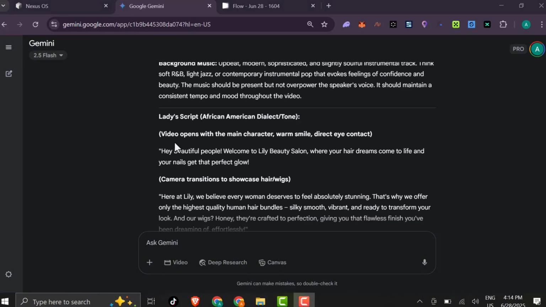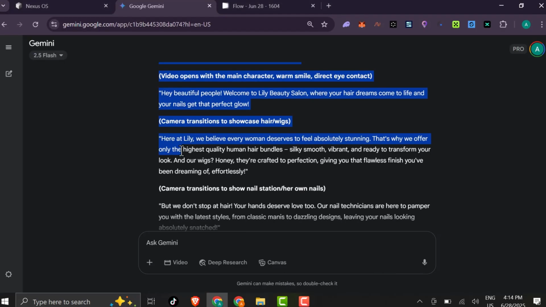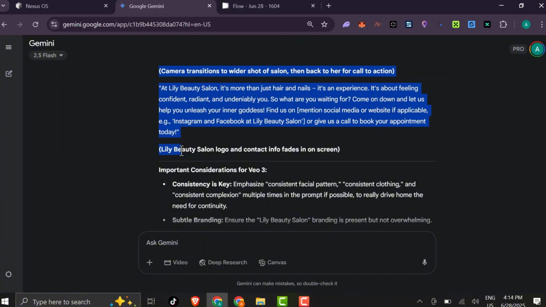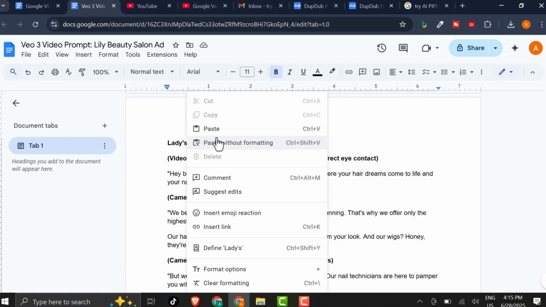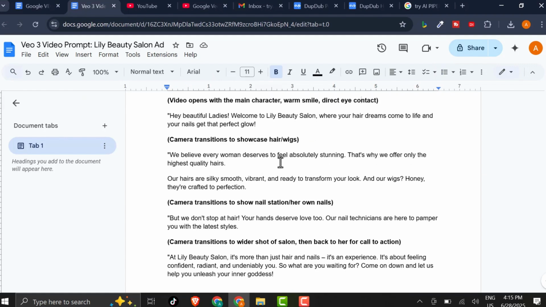Go back to Google Gemini and scroll down to the script section. Copy the dialogue the AI generated for the lady, the one working at Lily Beauty Salon. Paste this into your Word document or wherever you're keeping your content. You can easily edit this script to add your brand voice, make small tweaks, or customize the tone to suit your audience. Now, let's plug that into our video generator.